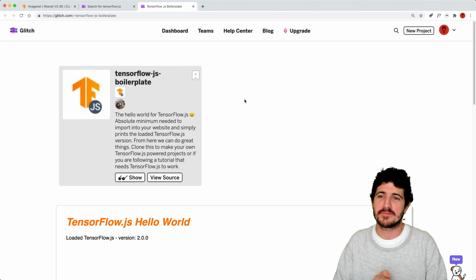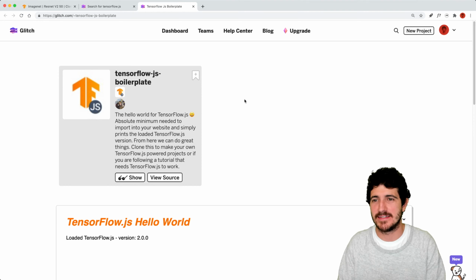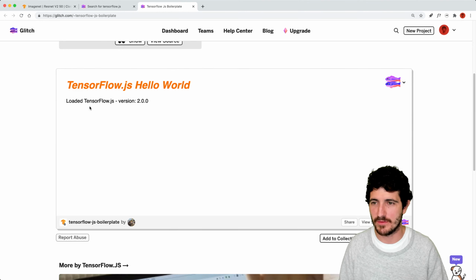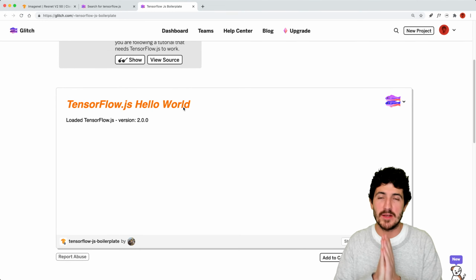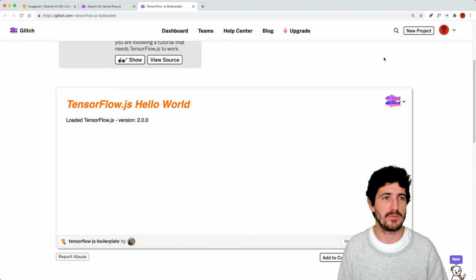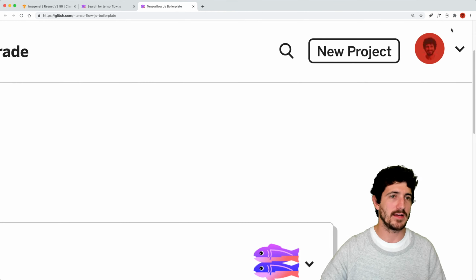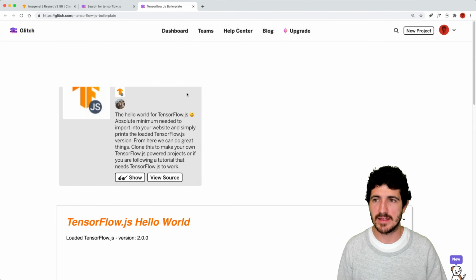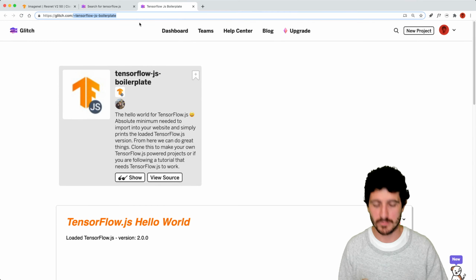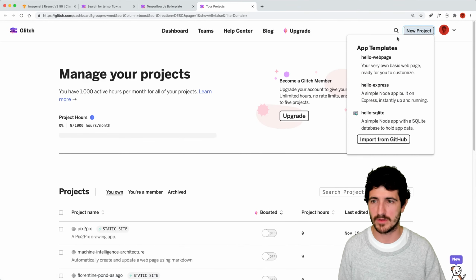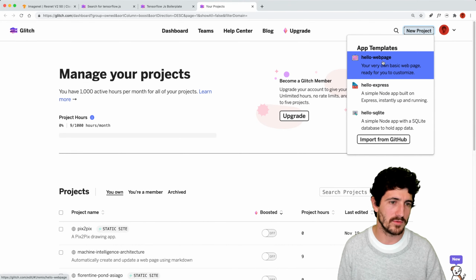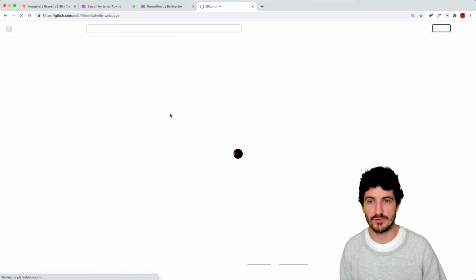Let's see. TensorFlow.js. Let's just start with the minimal example. Glitch is a platform you can sign up for. I have my own account here, and maybe we need to first see what Glitch is so you can understand what we're doing here. Otherwise, it's going to be a bit confusing. So hello web page. Let's just create this.